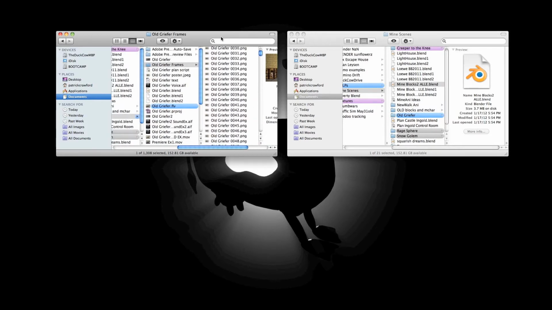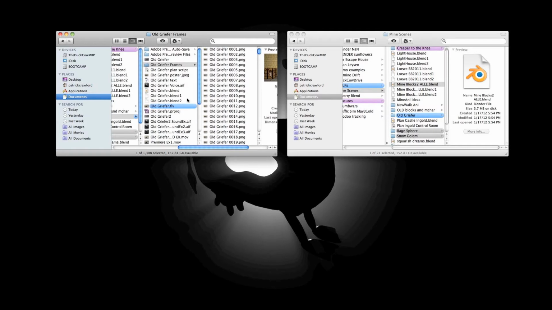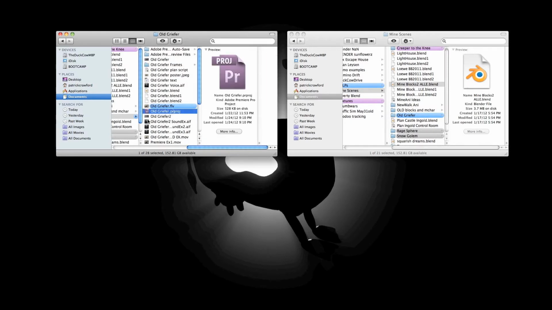So I have all these individual frames here, which I just quickly turn into a movie file in Premiere to use for the GarageBand file to do the sound editing. Where did I put that? So that is here.